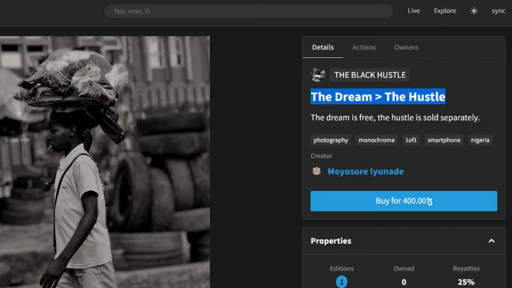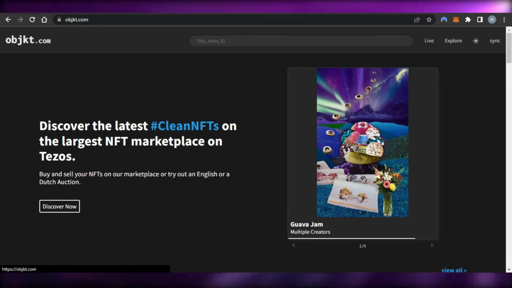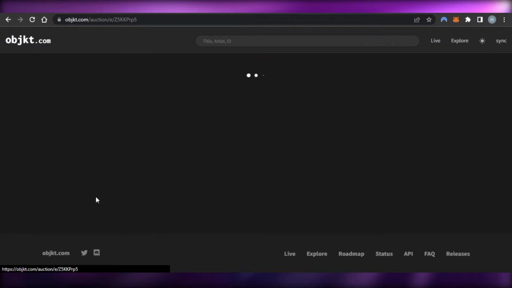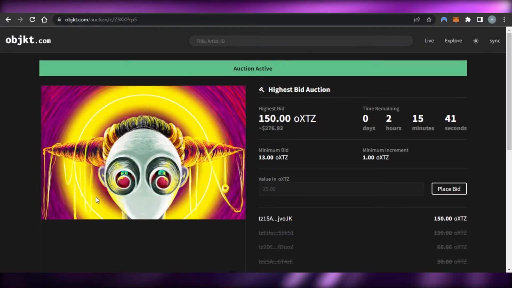So that's how minting works on OBJKT. It's very easy to use, and you can mint once you are verified as well. It will simply list your NFT on the platform, and if it does pretty well, you will be able to make money.